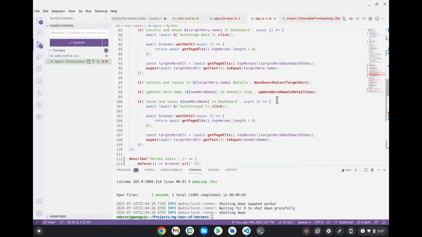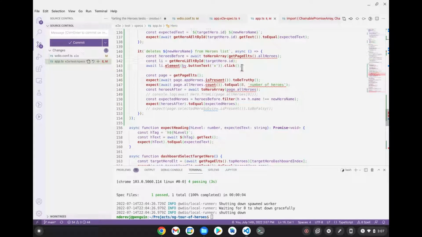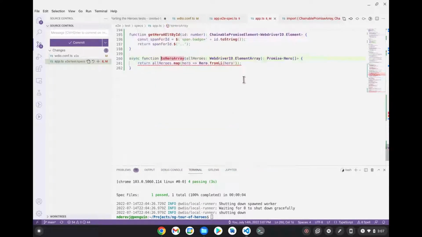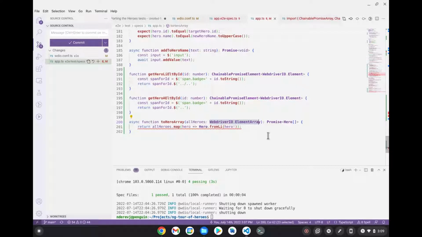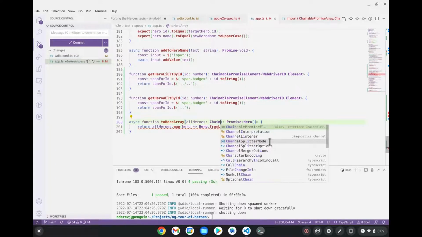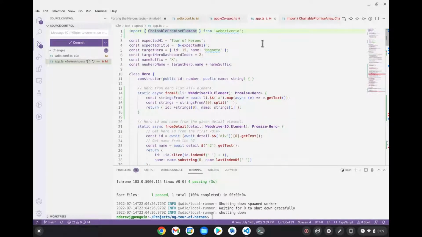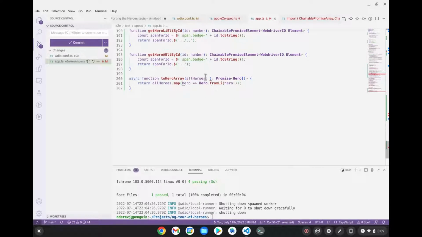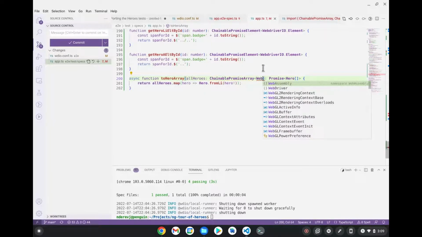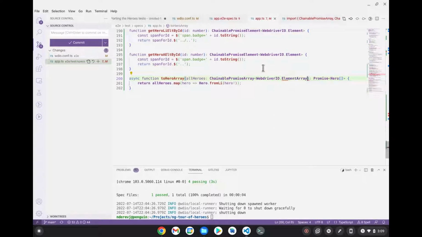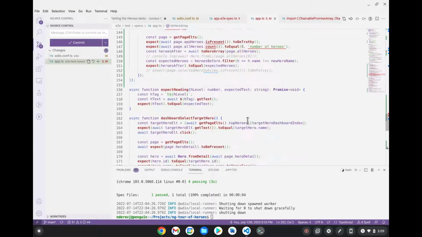All right, so let's keep going. And I think I need to update this still. Okay, yes. So this needs to be the promise that comes in, not the resolved promise. And so let's see, this needs to be chainable. And of course, my IDE is being a pain and not auto importing. There's also a chainable promise element array that we need. So let's add an import for that. Chainable promise array, that's exactly the one I need. And then it's a WebDriver IO element array. That's what we need. Okay, there we go, much better. No more compilation errors, at least in this part. We've got a few more things to figure out.